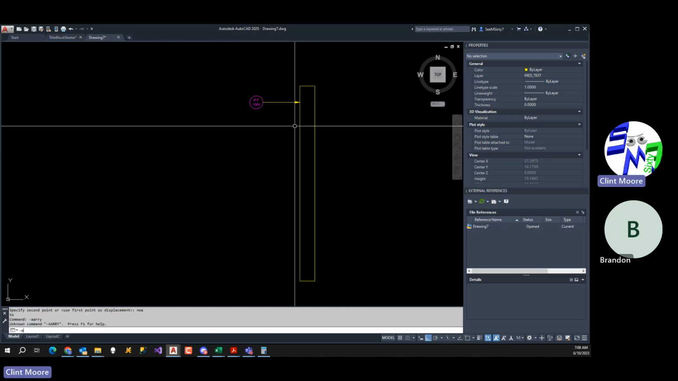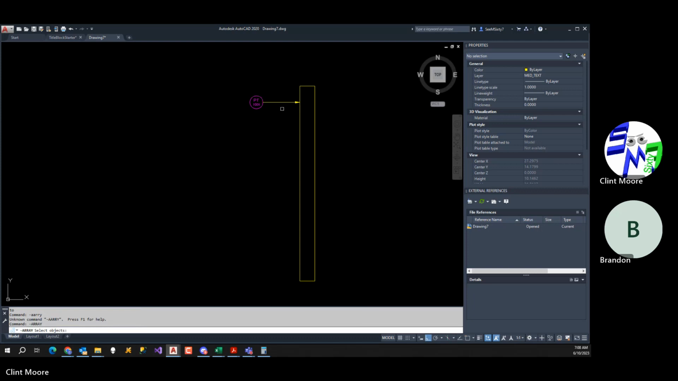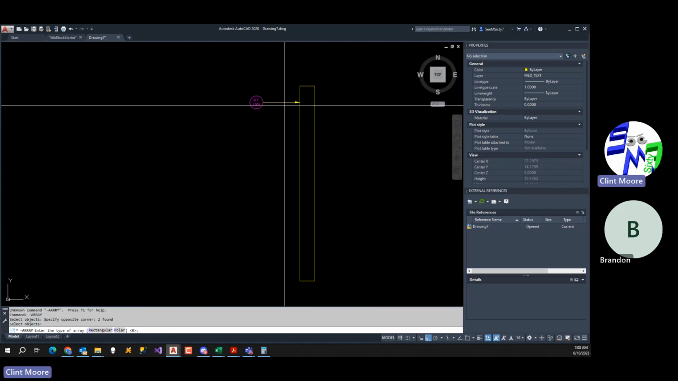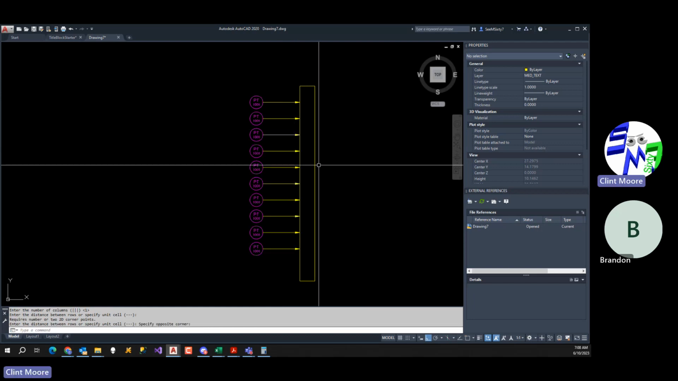And dash array. And pick this. And I'm going to say rectangular. I'm going to say 10 rows. And I'm going to say number of columns 1. And I'm going to say from here to here. All right, so I got that.